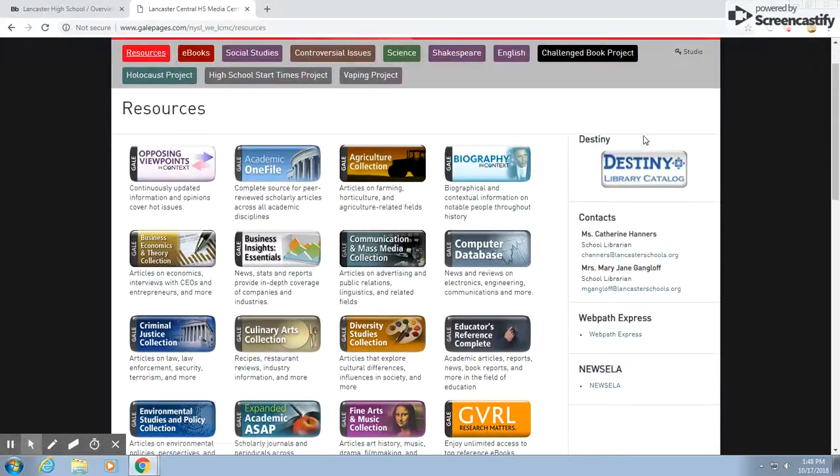Over here on the right-hand side, don't forget we have a library catalog. So if you want to search our books or ebooks or audiobooks, you could just click that and you can easily go straight to it. If you can't find what you're looking for here at a database, we have plenty of nonfiction books and ebooks for you to choose from.